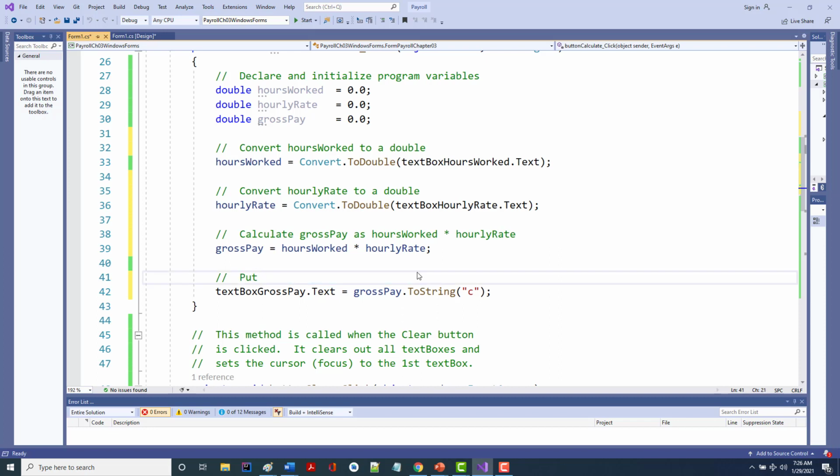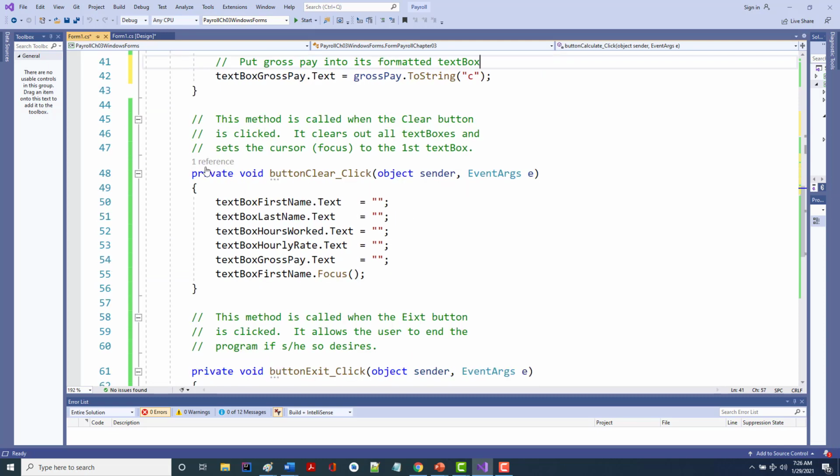Put gross pay into its formatted text box. Okay, again, that's a little overkill, but I think you can hopefully see what's going on here. Finally, as it says, this method is called when the clear button is clicked.